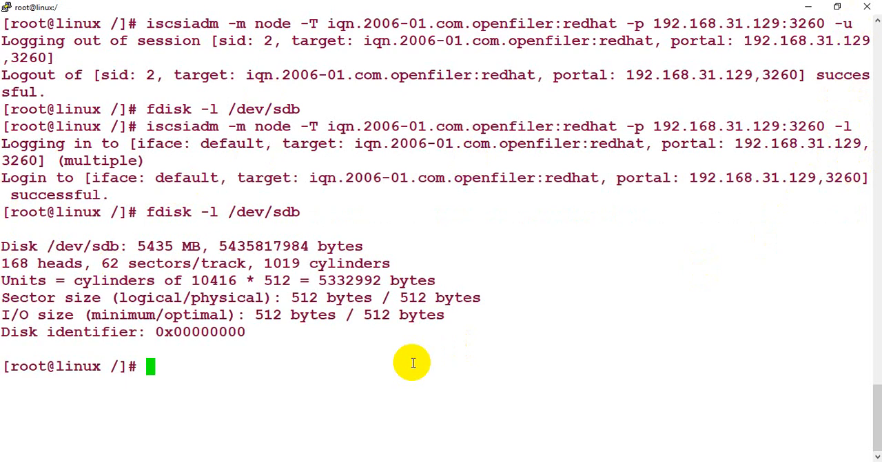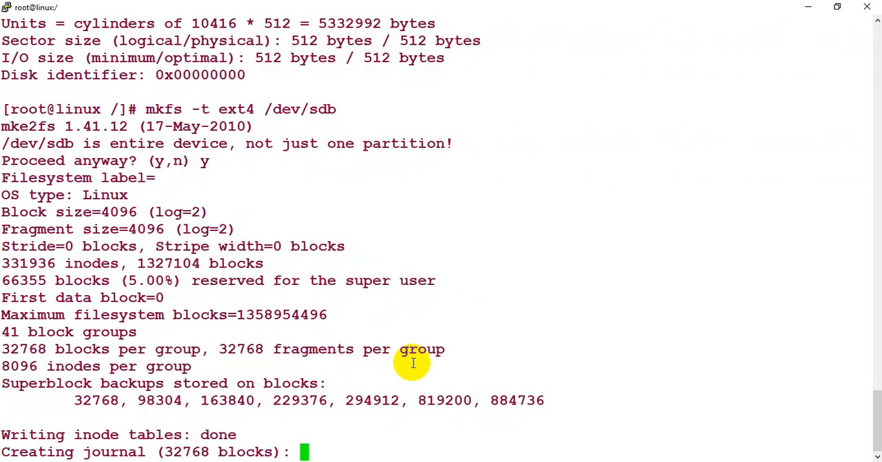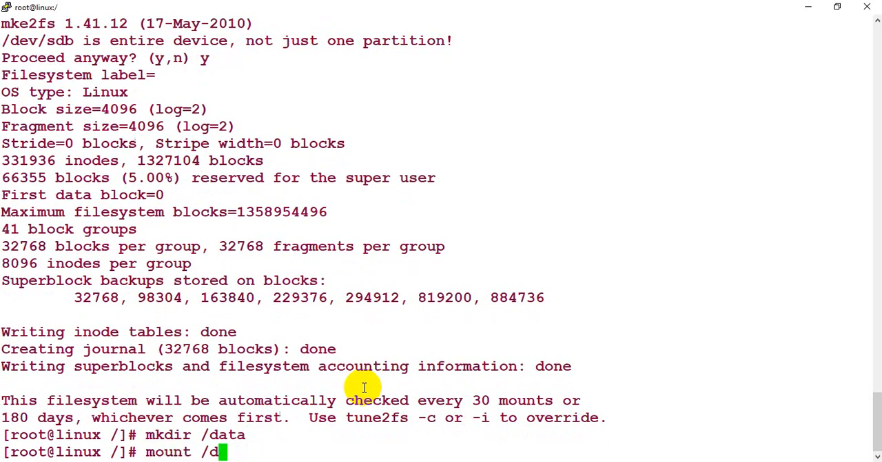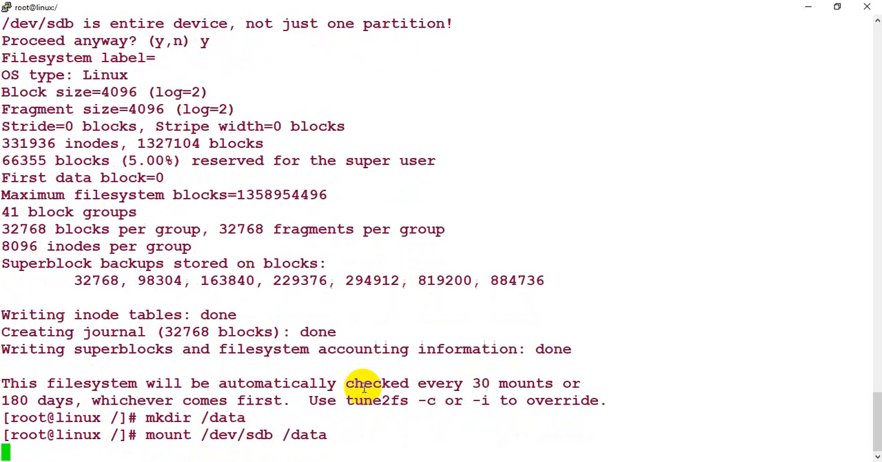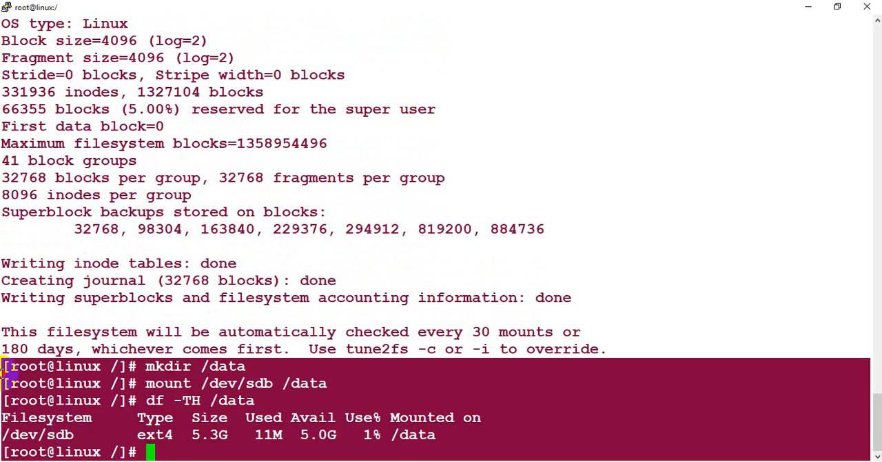Now this disk can be used, we can simply format the disk. So I just formatted the disk. The disk is formatted and this can be released to the application team.